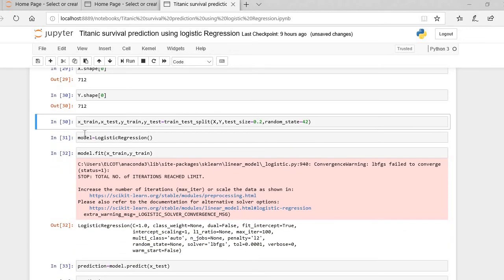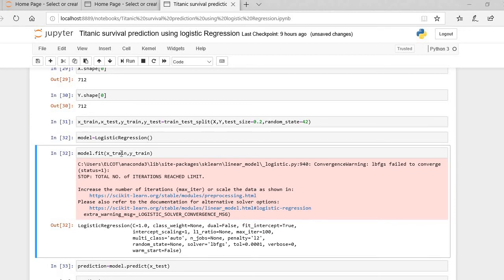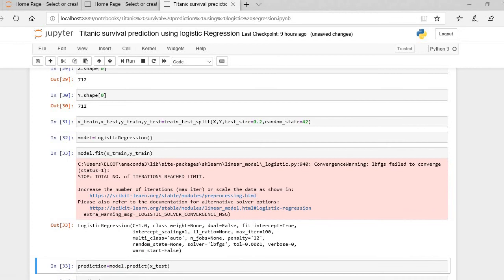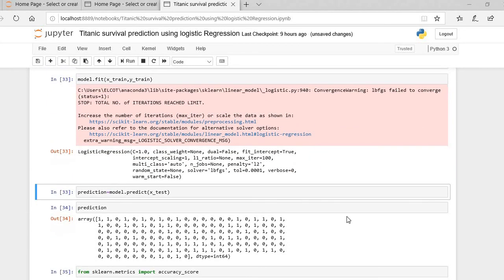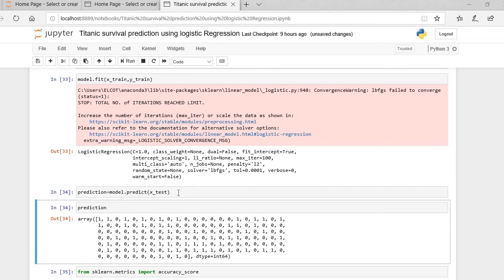Okay, now I'm specifying the model as logistic regression. Then model dot fit. Now I'm fitting my model as logistic regression, giving training X train and Y train. So for this input, this will be the output. My model learns from those data. Now I'm predicting with testing data. For prediction, I have kept model as logistic regression dot predict X test. So for this testing data, what will be my output? Okay, this is my output.